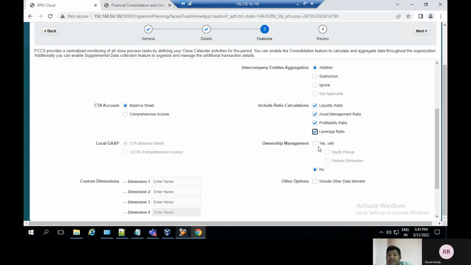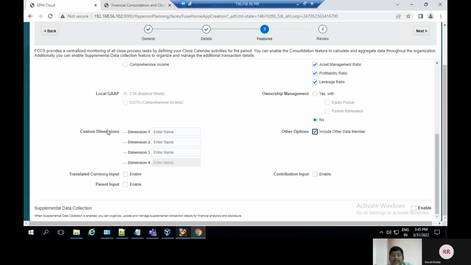And ownership management is used to calculate the ownership percentage with the consolidation. And other options: I include the other option. The other option is to store the data in a data source, to track it in a separate data source. In custom dimensions, when multi-GAAP is enabled, it creates 3 dimensions. And when multi-GAAP is not enabled, here to create the 4 dimensions.